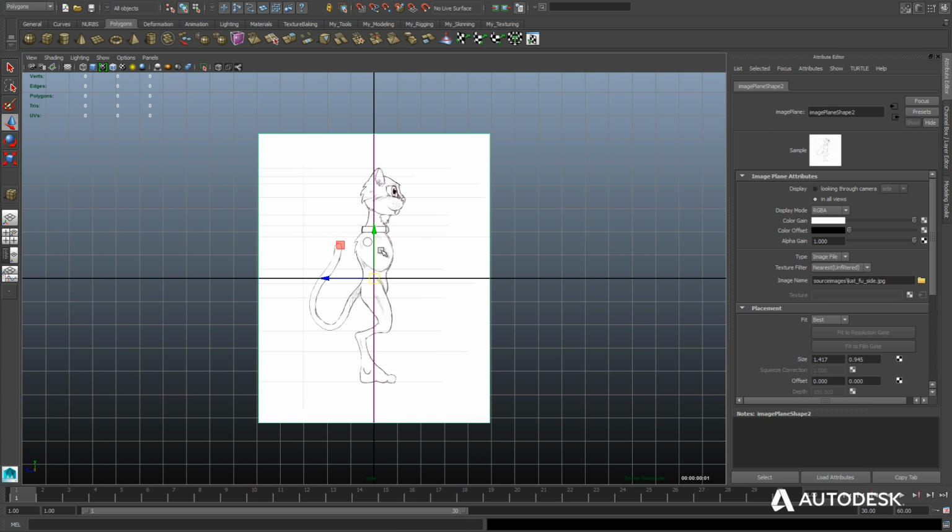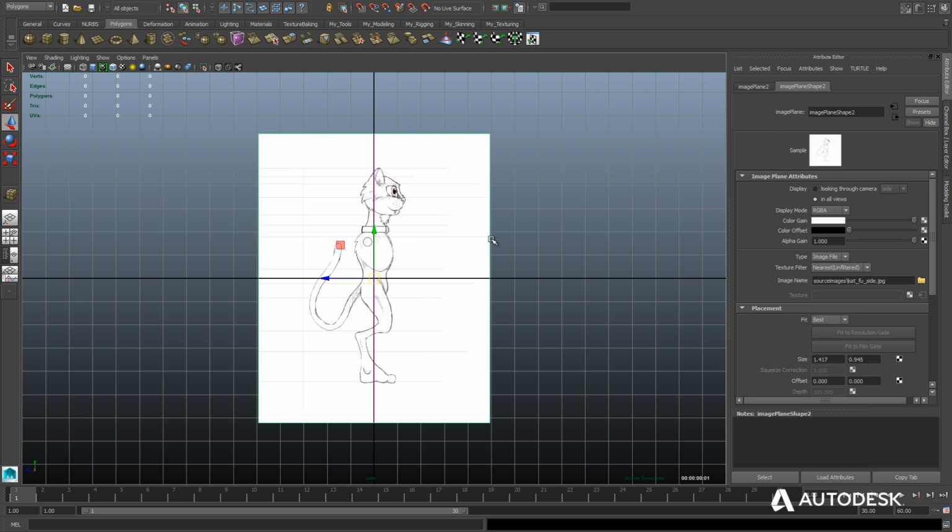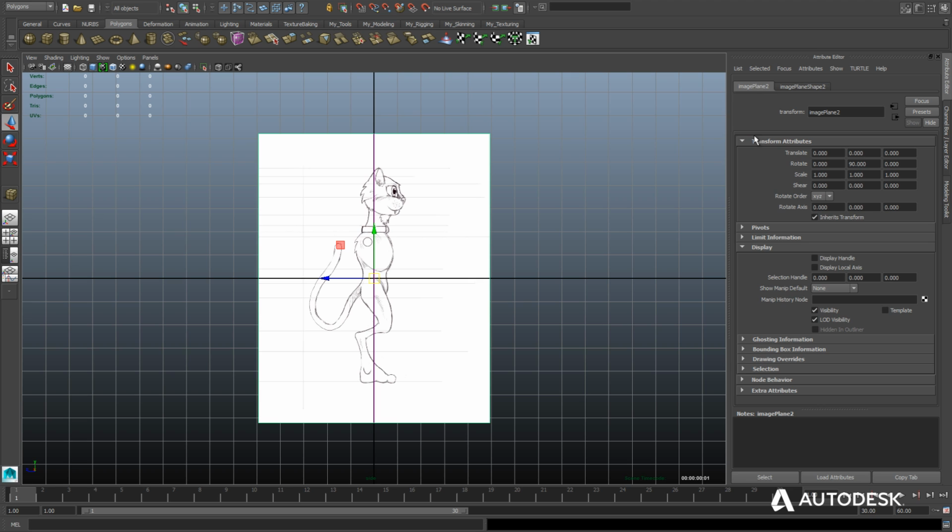Now I happen to know that my side view is reversed. In this case, I need him to be looking to the left instead of to the right. To change that, I'll just click off of the image plane, then click back onto it, and this will give me access to the original image plane node. From here I'm going to change the scale. In this case, the X scale from 1. I'm going to flip it using -1. Now he's facing the left side.